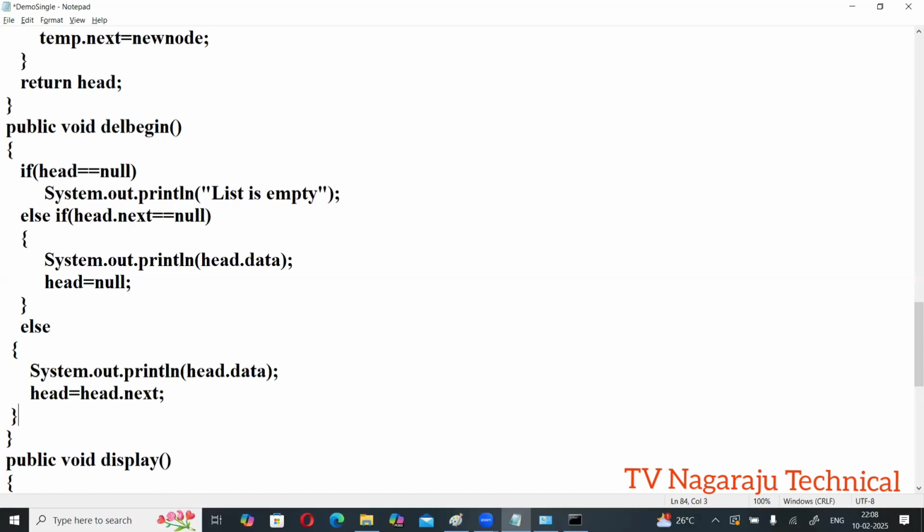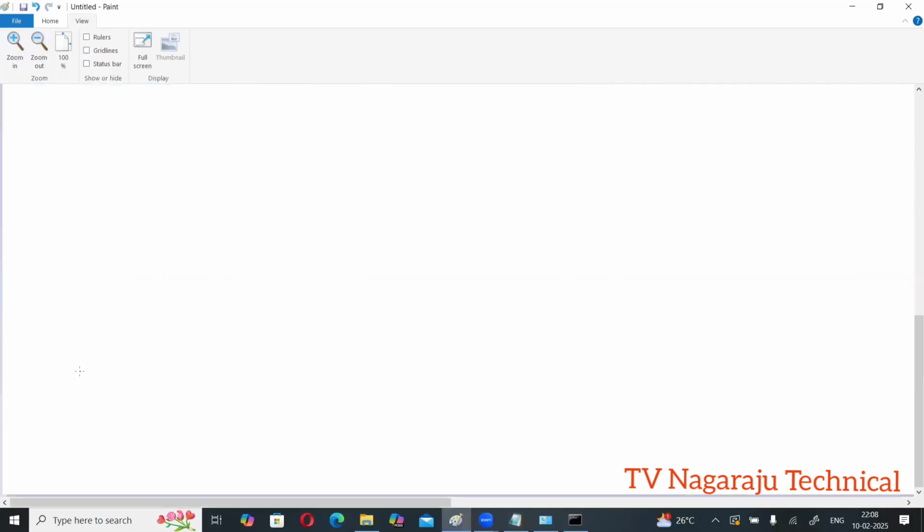Now move to delete a node at the end of the list. How do you delete? Same pattern. First, if head is equal to null, the list is empty, you need not delete. Suppose head dot next is equal to null, only one node is available, delete it. Now, assume this is the list.